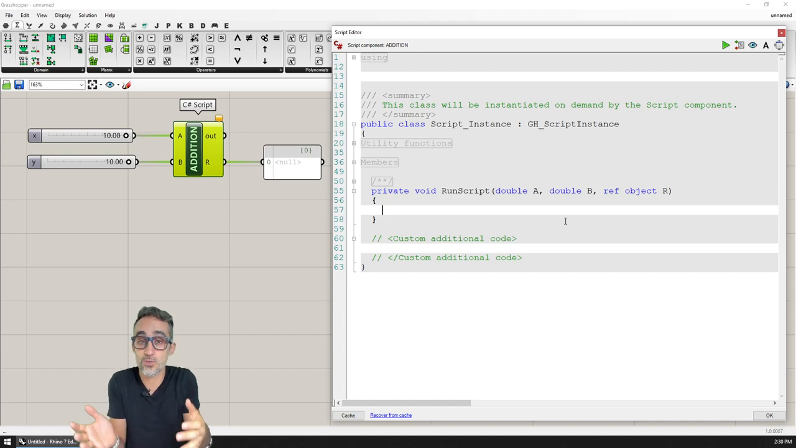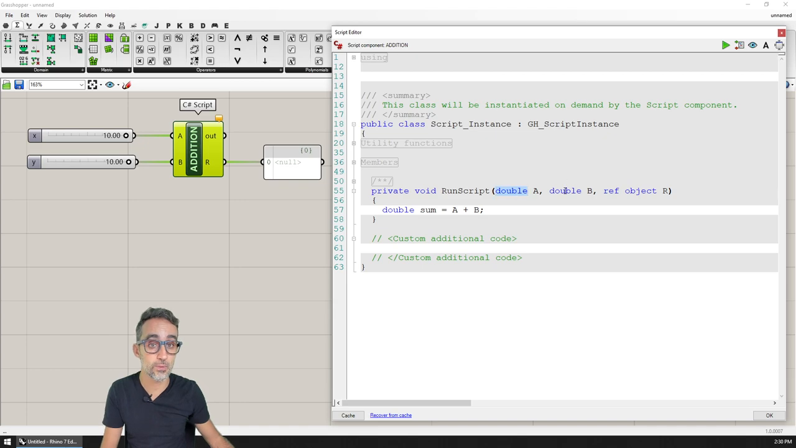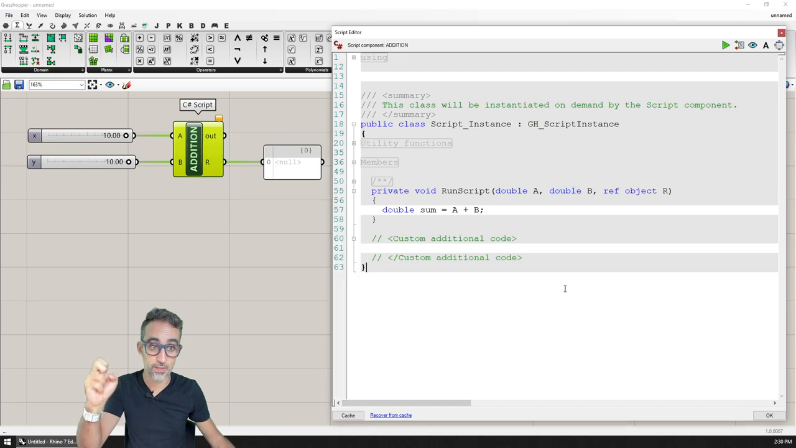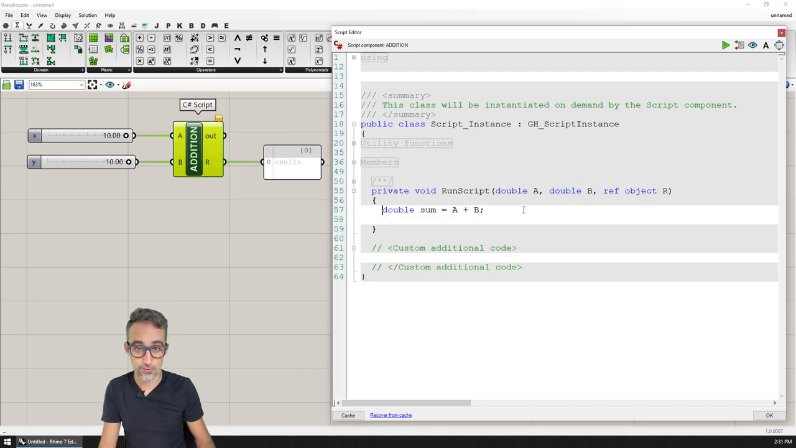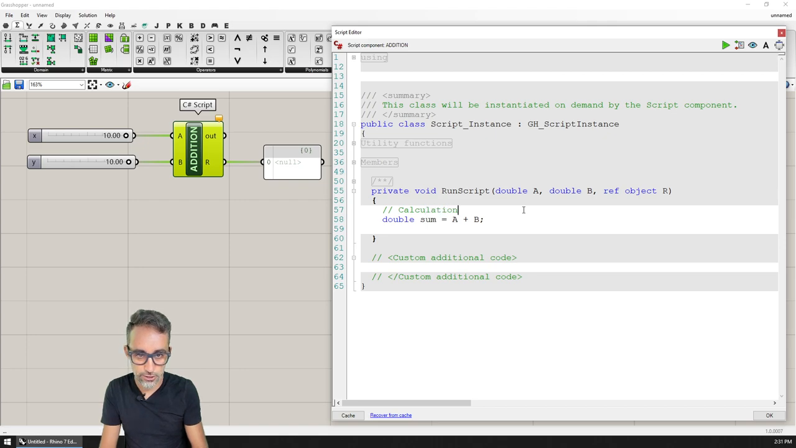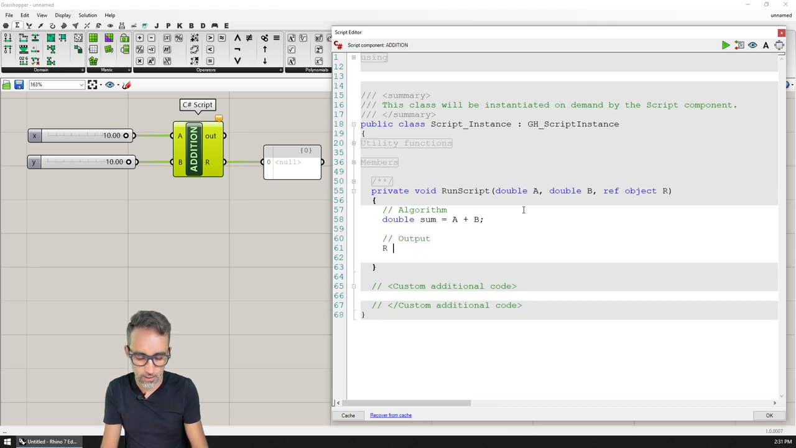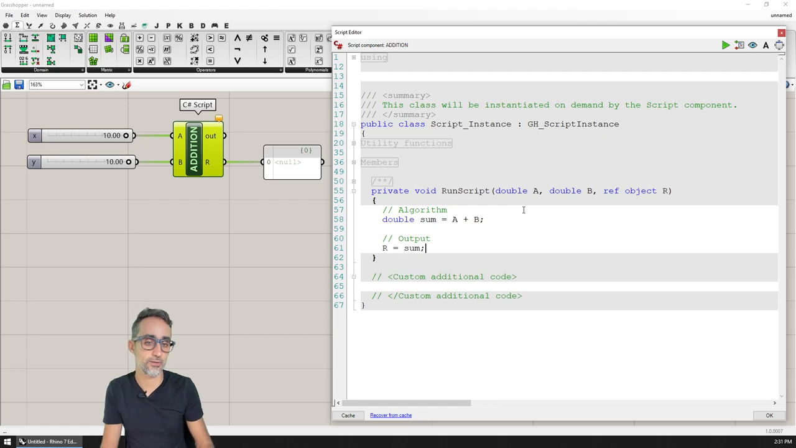So there's two ways we could go about this. We could do it the really nice verbose way, where we say I'm going to create a new variable that's going to be called, for example, sum, and that's going to be the result of input A and input B. And remember, they're already double because I have right clicked here and set those type hints, okay? So here that would be the calculations, the algorithm that we compute. And then here the output would be R equals the result of that calculation, all right?